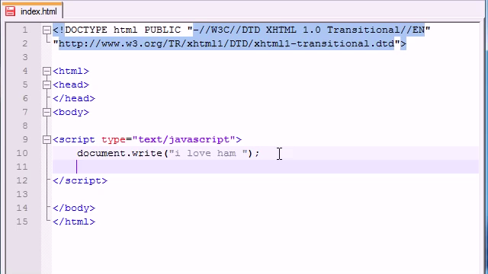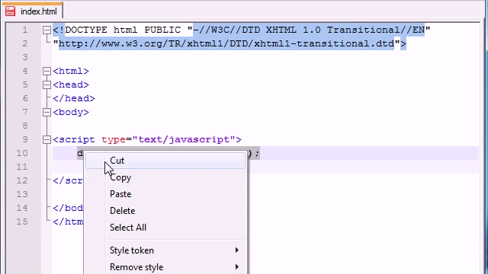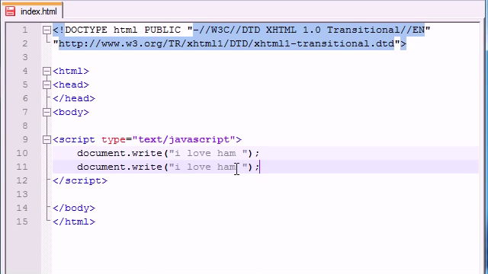And if we have another instruction under this, let's just go ahead and print something else out. Copy and paste it. "I love ham," and "I love bacon too." So it's going to say, alright, print out I love ham. That's instruction number 1. Print out I love bacon too. That's instruction number 2. And notice that each instruction ends with a semicolon. And again, these are called statements.